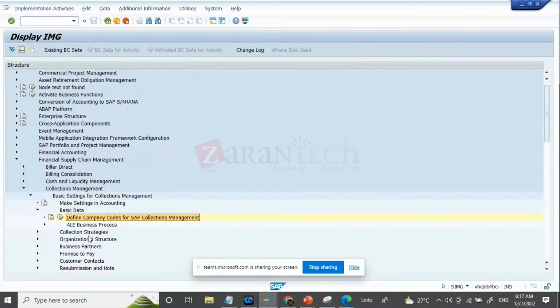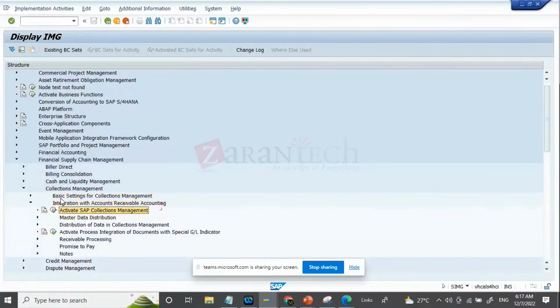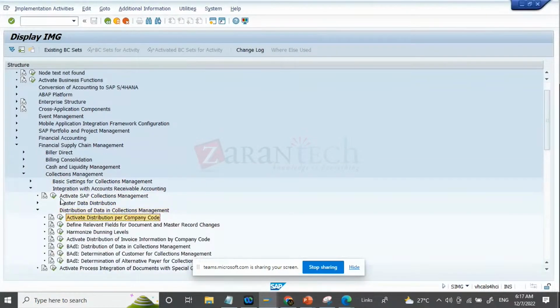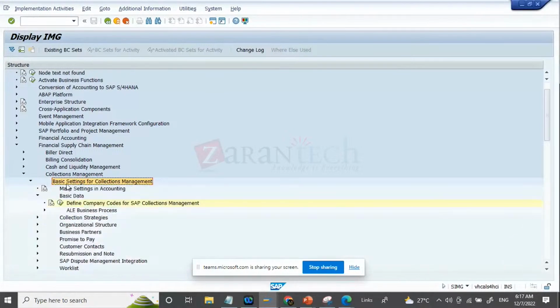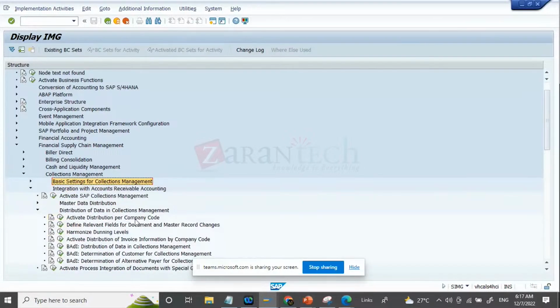That means you are transferring the data from your AR, for example your FBL5N report, where you have all your collections data, into this collection management module. So how do you achieve that? First you activate these basic settings over here. For example, you have defined the company codes for which your collections management is active, correct? And then you set up the distribution rules per company code over here.